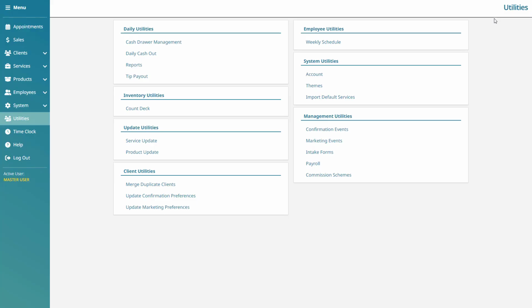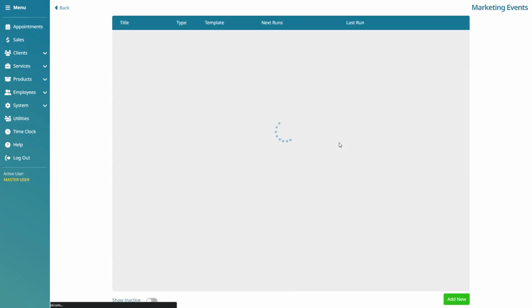To set up a mass email or text event, click on the Utilities button. Next, click on Marketing Events. Here, you will be able to add events to send out emails or texts to a certain group of clients over a specified timeframe. To start, click Add New.